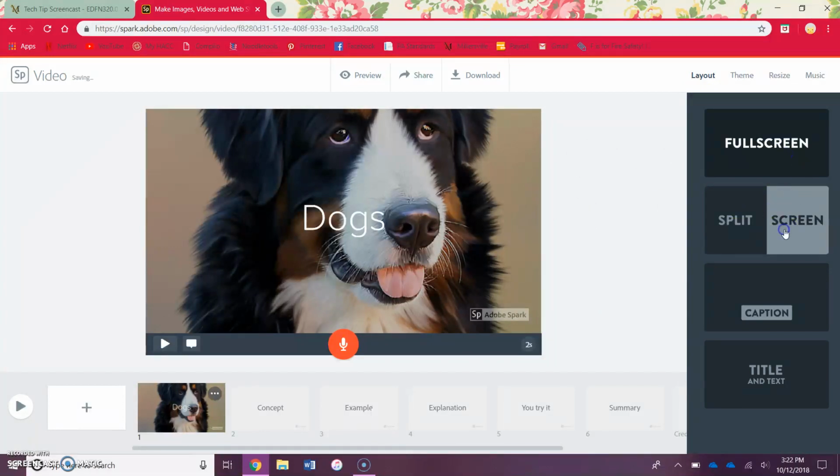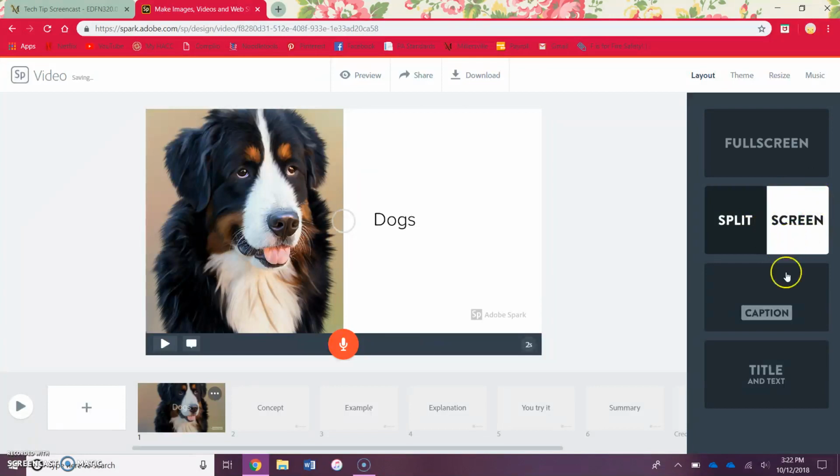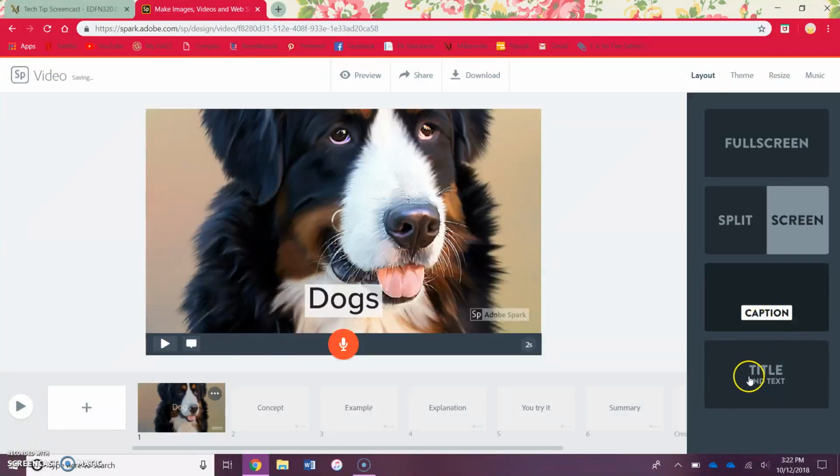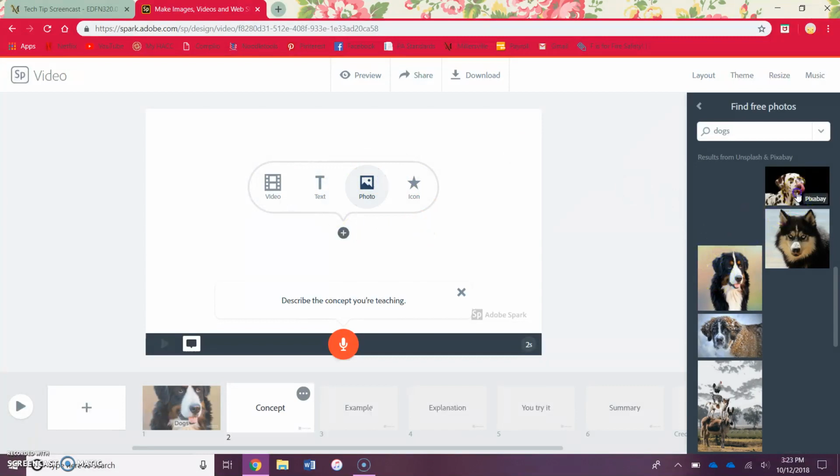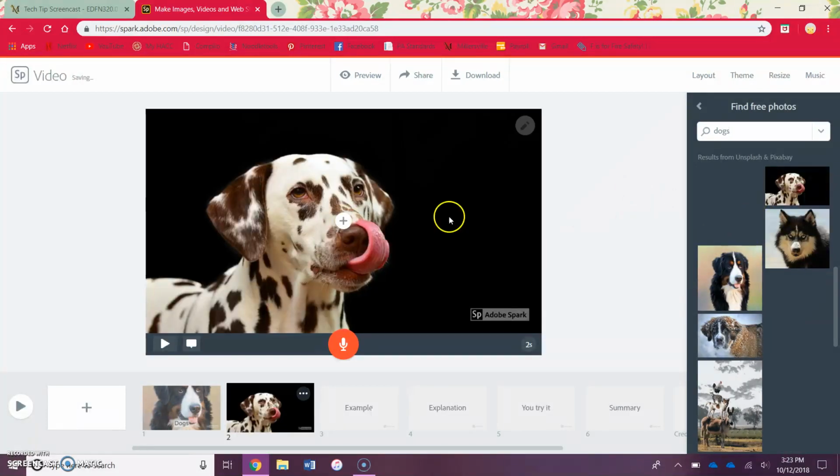So we can do full screen, we can do split screen where the picture is on one side and the words on the other. You can make it a caption. Just a whole bunch of stuff. Once we do that, you can move to the next one. You do the same exact thing. You could just put another picture of a dog in here with this guy licking his nose.